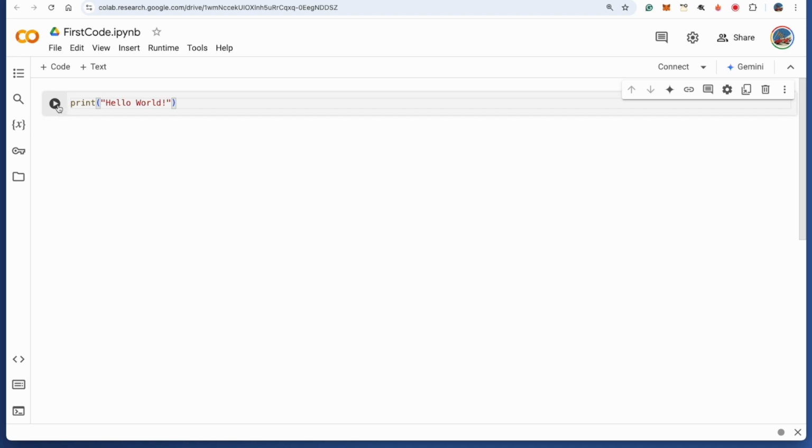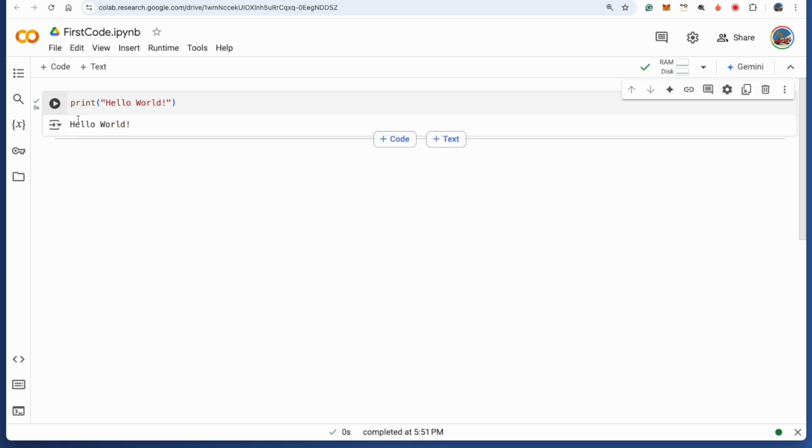I'm going to press this play button right next to it, or Control+Enter is another option. It takes a little bit of time the first time, so have some patience, but going forward it will be much faster. So we'll run through that code and it will print hello world.